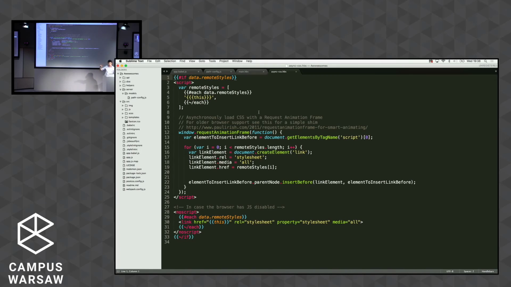You want to load it afterwards, because you don't want to block the whole page until all the CSS is loaded, especially if you've got a large site. So what we do, we'll put these separately and load them asynchronously. And this is done here. However, in line with our progressive enhancement, we also have a noscript. So just in case the user does not have any JavaScript enabled, we're still going to load the CSS correctly.